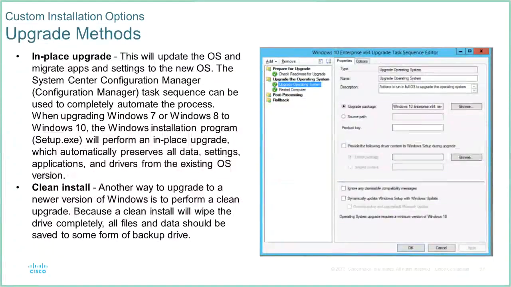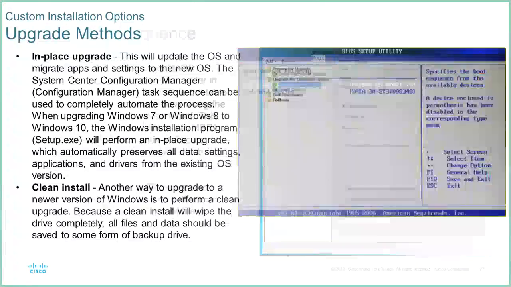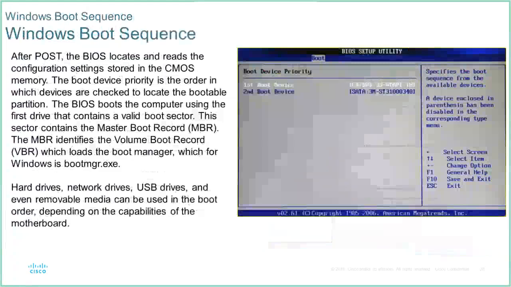Upgrades. In-place upgrades. No, don't do it. Do a clean install all the time. I've never had an in-place upgrade work and not give me many headaches afterwards.